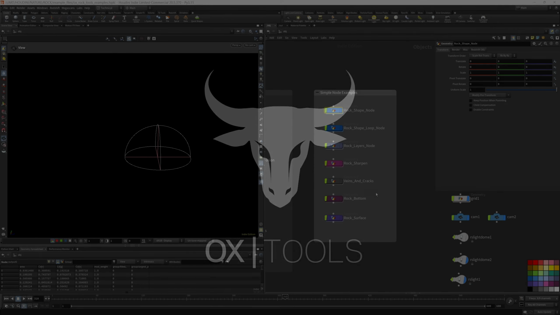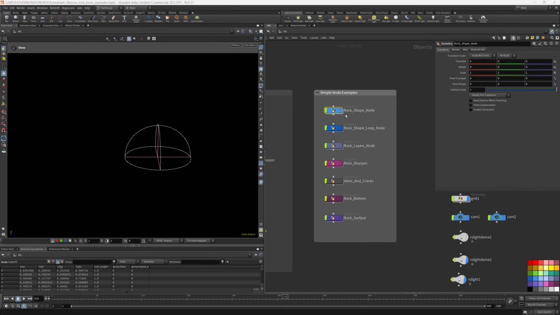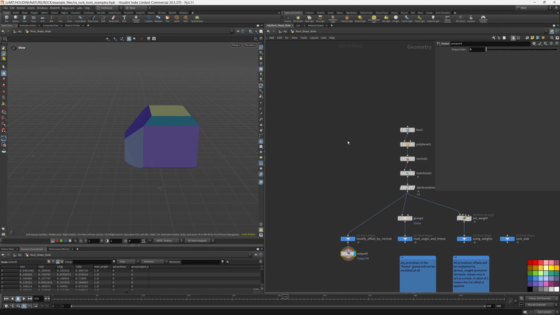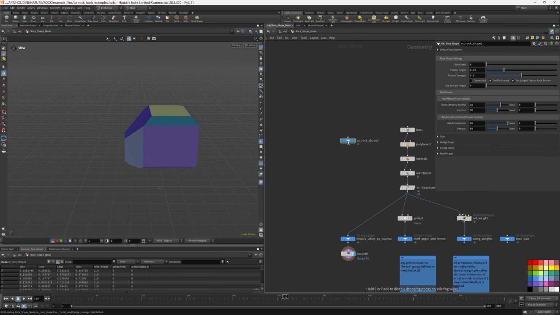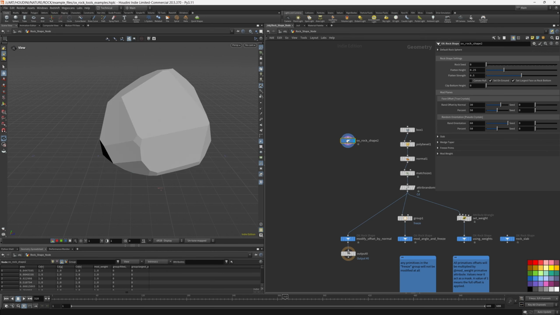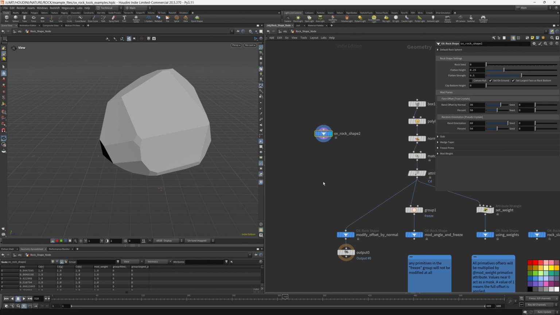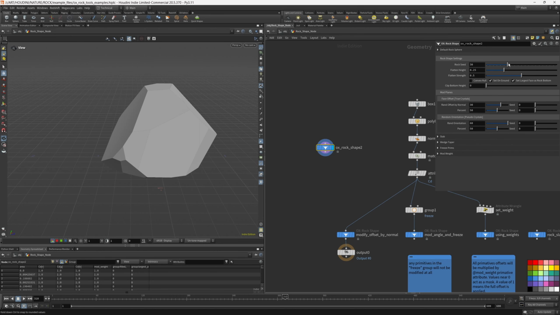Alright, in this video I'll be going through each of the Ox Rock Tools HDAs for the Rock Tool Suite. And this is an example file that'll be included with the package. Okay, so first we start off with the Ox Rock Shape node. This gives us our base rock shape, and you can see here that we get a nice generic rock shape by default.